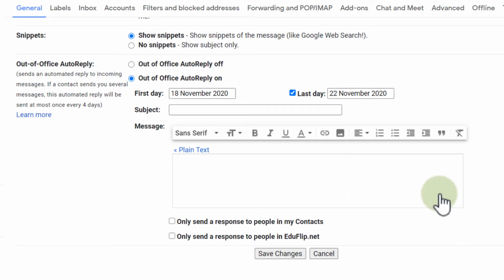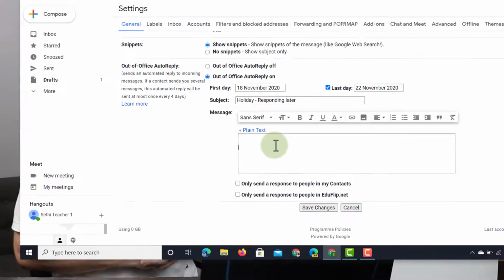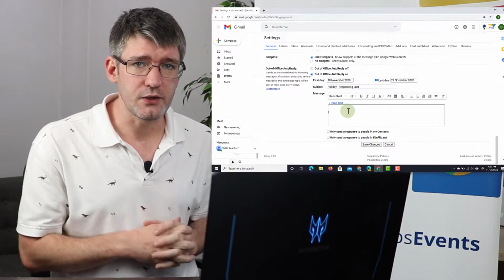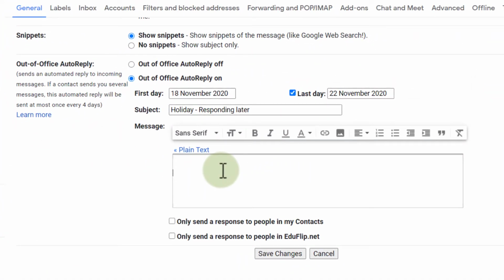We can automatically set up a subject. That is the subject that Gmail will use to then send that response to the person emailing you. And we're going to say holiday, responding later. There we go. You can format your entire email. This is almost as if you're using a template and you can just put all the information there that you would like your people to be aware of. So we can say, I am away for the week, in case of urgent messages, please contact, and then maybe leave a phone number or an email address that those people can contact.